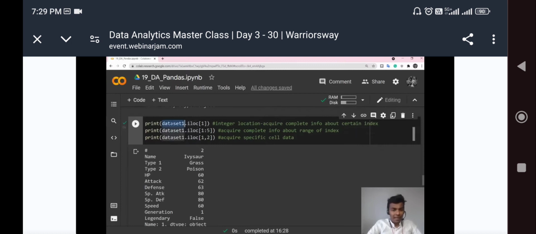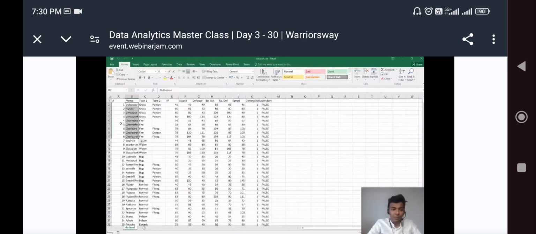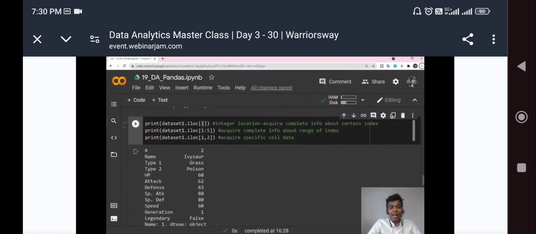So for an example, dataset1.iloc[1]. Before, we got the column by specifying its title. If you need the name column, you specify name; if you need the speed column, you specify speed. Likewise, if you want to get data row-wise by specifying the index, that can be done by using iloc.